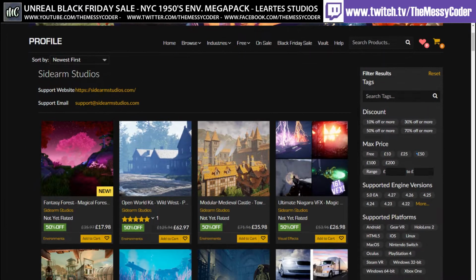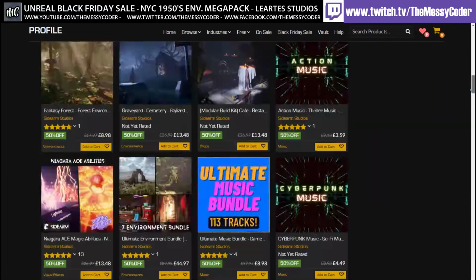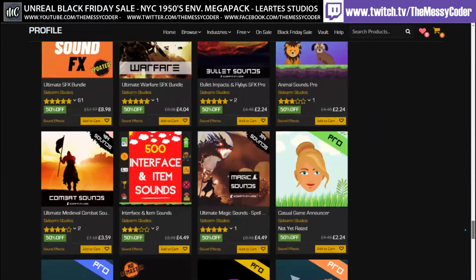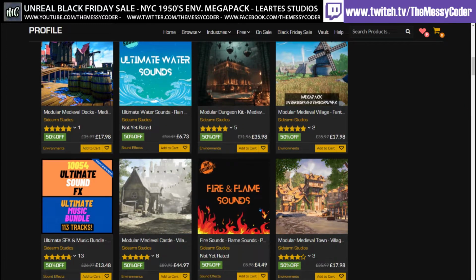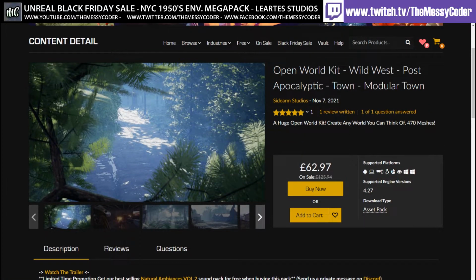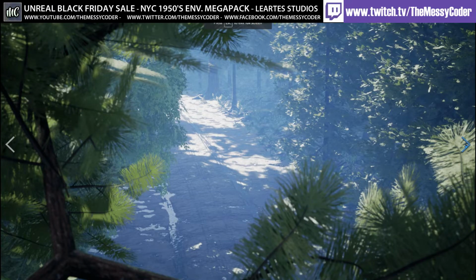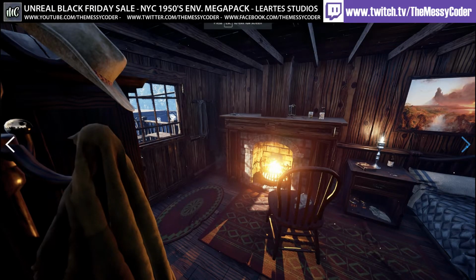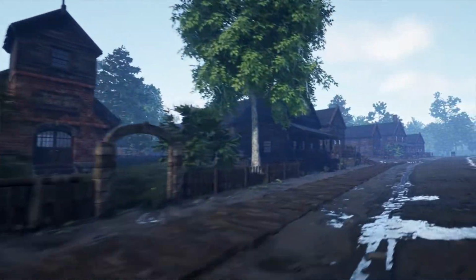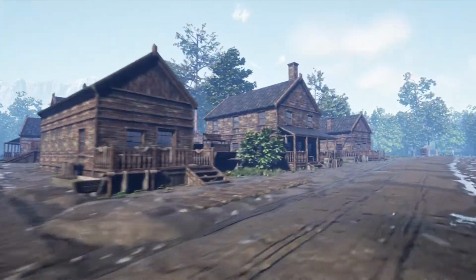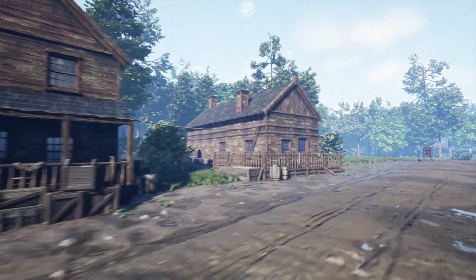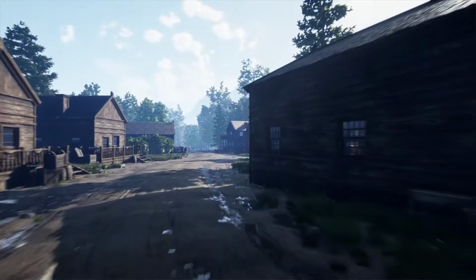I found Sidearm Studio today on the Unreal Marketplace as well. They've got a load of sound packs down here at the bottom, low music and sound. But at the top in the sale, they've also got some. Oh, look at this! I didn't notice that one. Modular medieval castle. They've got a massive open world kit, normally £125, down to £62 in the sale. It's 50% off, not 70% off. But I have to say, the video sold it. It really did. Now, you can use this in the Wild West or post-apocalyptic games. Only those two genres you're allowed to. No, obviously not. Just joking with you. But it's interesting that they put those two in there. Your imagination is the only thing that's going to limit you.